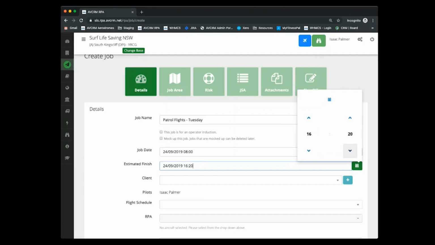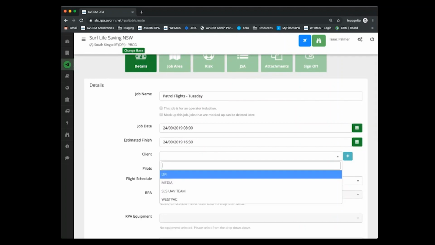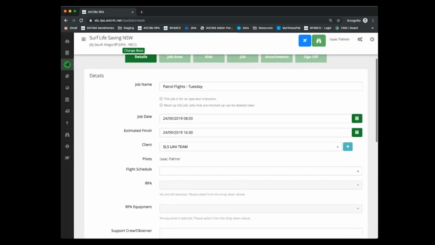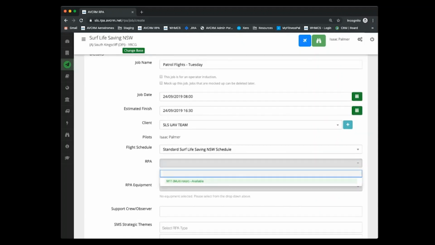For clients, select SLS UAV team. Always select your standard Surf Life Saving New South Wales schedule. Drop down the list of RPA that you are authorised to fly. Click the green add to job. For now we will skip RPA equipment.